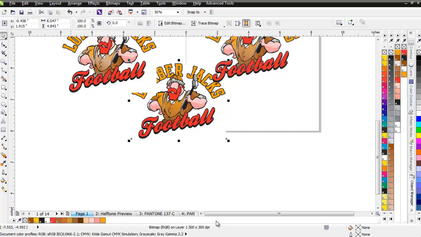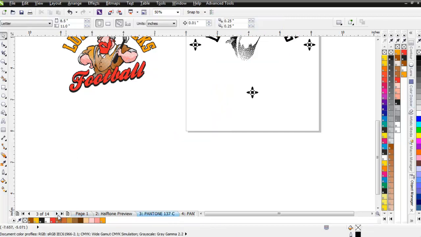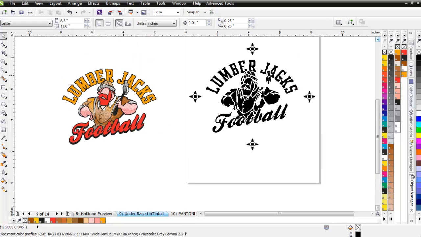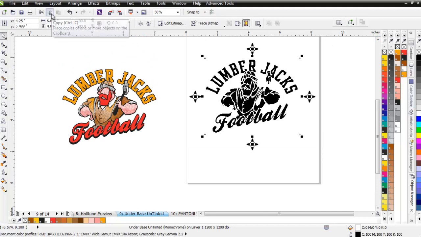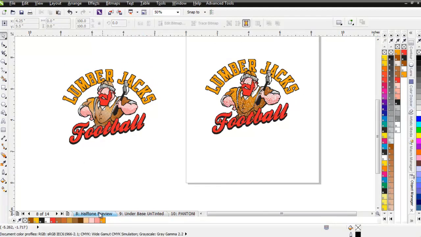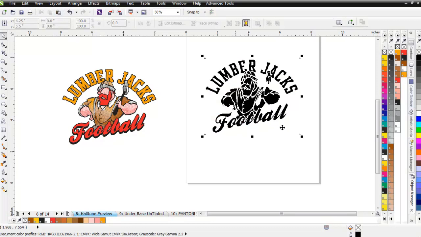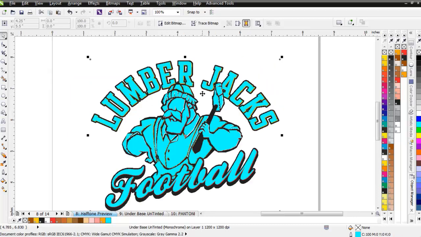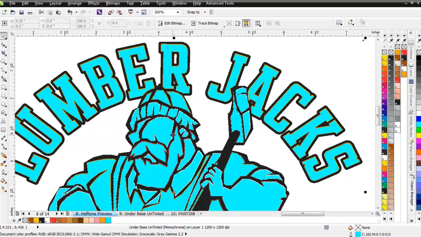You can also see that here on our other page, we auto-generated a custom white base, which is right here. The first time, I'll copy that, and we can go here to our halftone preview and paste that in. I'll change that color to like a cyan, and I'll knock out the background color. We can see that we also have a perfectly choked white base.